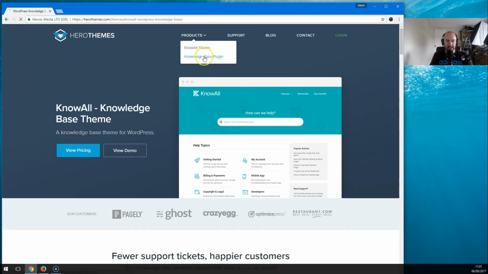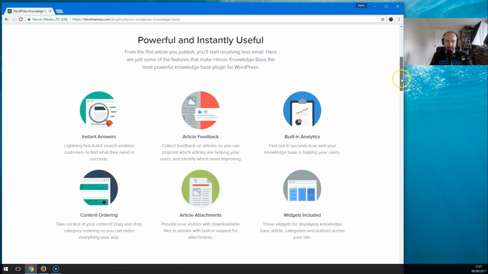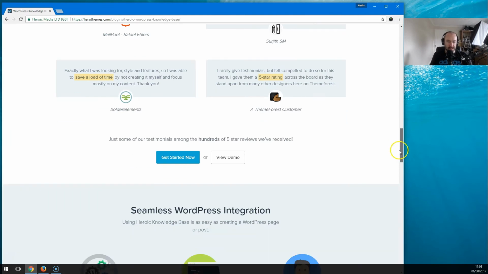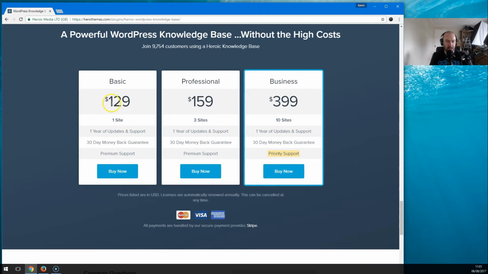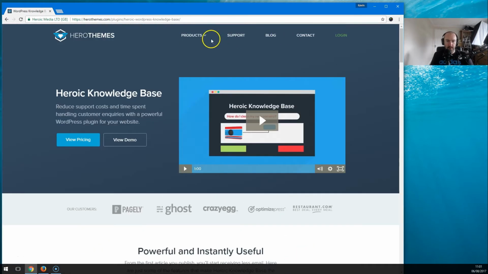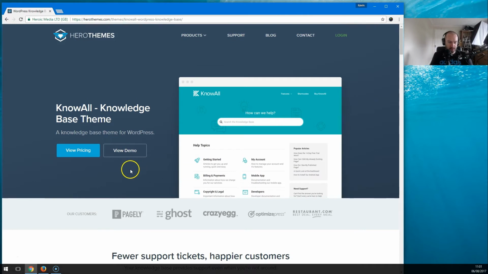For the knowledge base, the pricing is a little bit different. So this is just for the plugin, but it's the same functionality by and large. And this one's a little bit cheaper for one site, $129. You can also purchase it for 3 sites and 10 sites. You get 1 year of updates and support and 30 days money back guarantee with all of them. The difference there, apart from the sites, is the business license gets priority support. But it'll be the KnowAll theme that I'll be showing you just now.